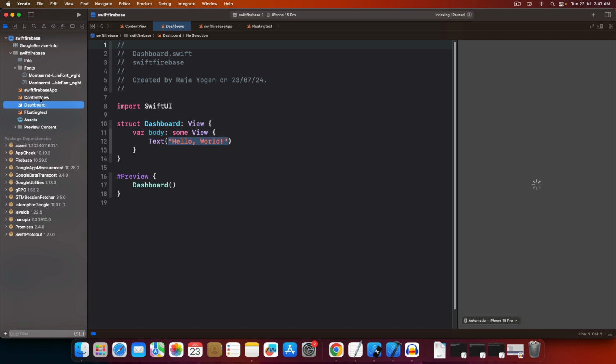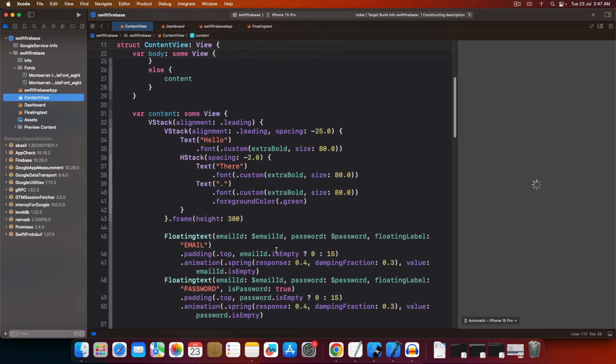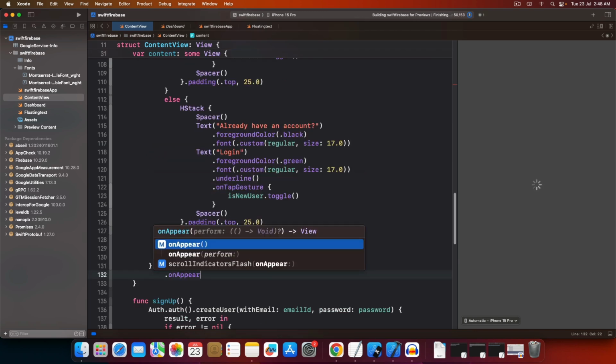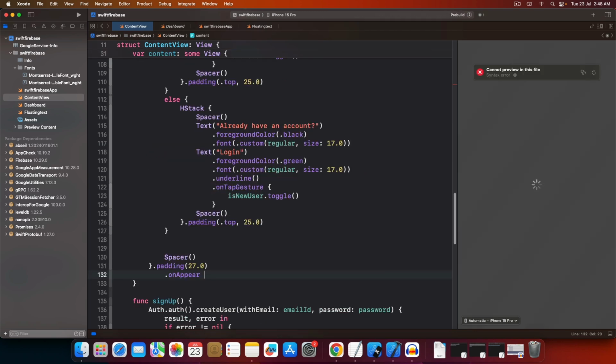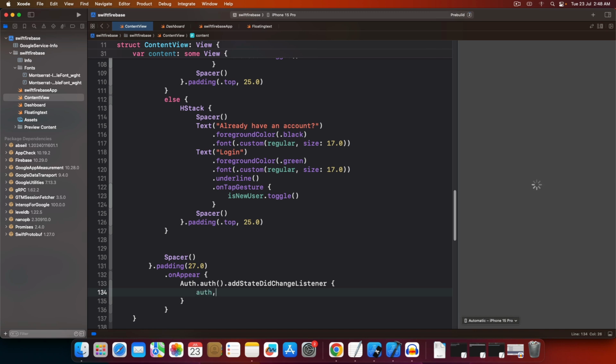Let's go back here into content view, and upon signing up, the person should be taken to the logged in view. So, on appear, auth or add state did change, auth user in, if user not equals nil.